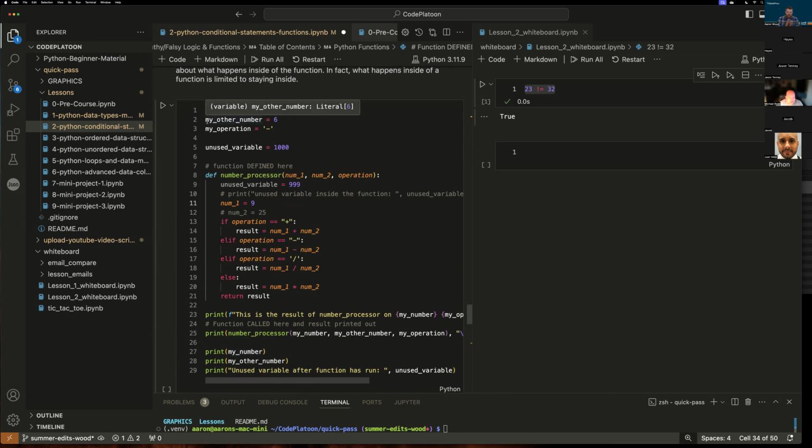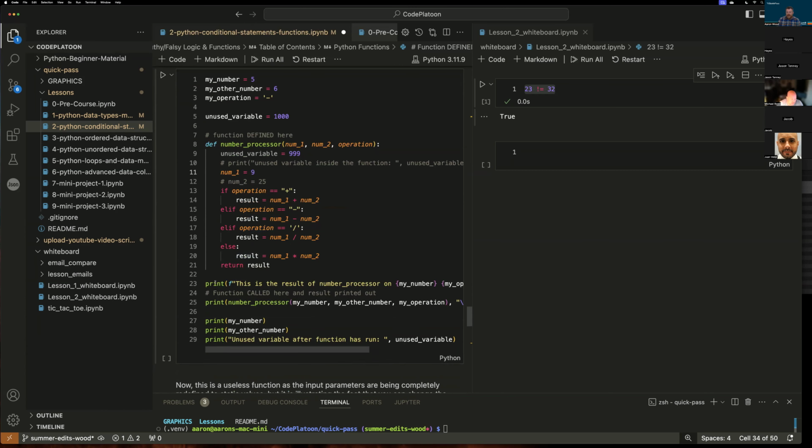But just remember, when we run this cell, we're going to start from the top down. Python's going to start here and say, my number equals 5. Okay, I have a variable, my number 5. My other number is 6. My operation is the minus sign. And then it's establishing an unused variable at 1,000. And then it's reading a function. It knows the function is defined, but it hasn't been called yet, so it's not going to do anything inside this code until it gets called.